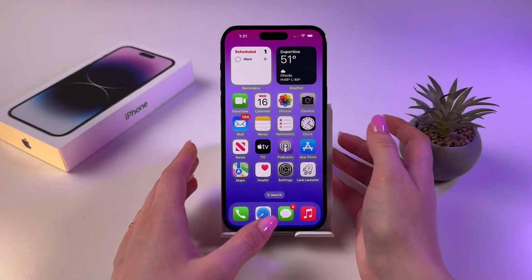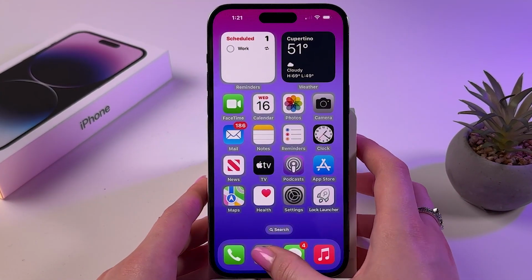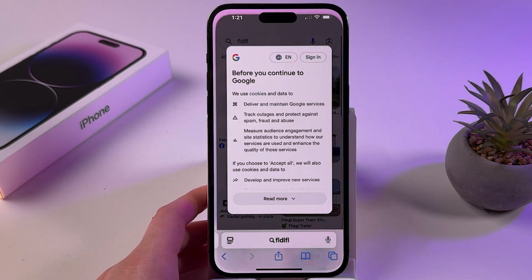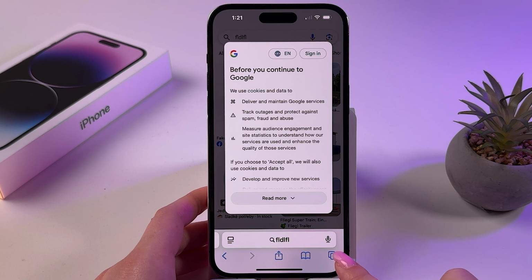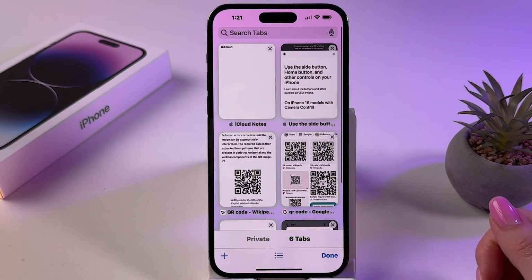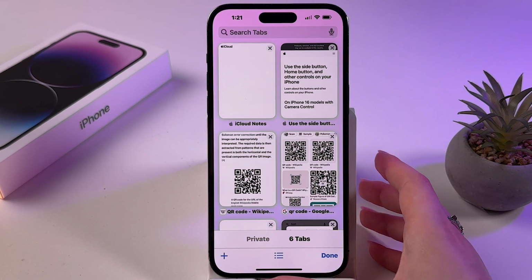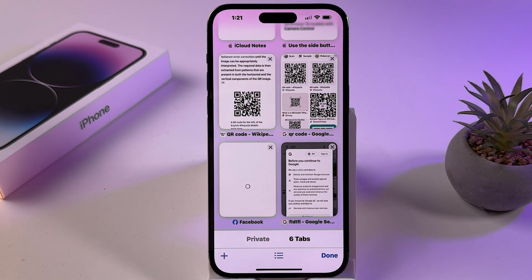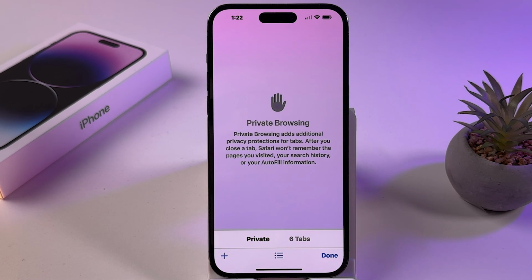So for that, all we have to do is to find Safari either on home screen or in app library. And now you just need to tap on this icon for tabs. So just tap on it once to see all of your opened tabs. And then on the bottom, you should see amount of opened tabs and this private section. So by tapping it, you can go incognito in Safari.